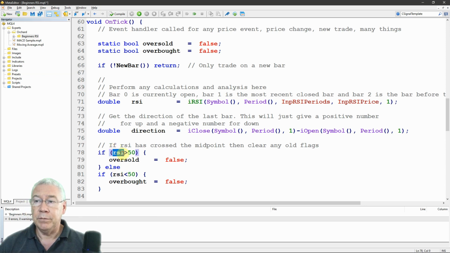So it's a very simple statement. I've already calculated the RSI value above. If that's greater than 50, meaning the RSI is on the way up, or it is already up, then oversold becomes false. And the same thing if it goes down, overbought becomes false. They may already be false, but there's no point in worrying about that. It's just as easy to set the values again as it is to worry about whether they are already set.